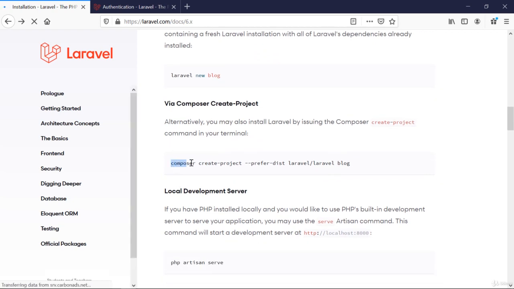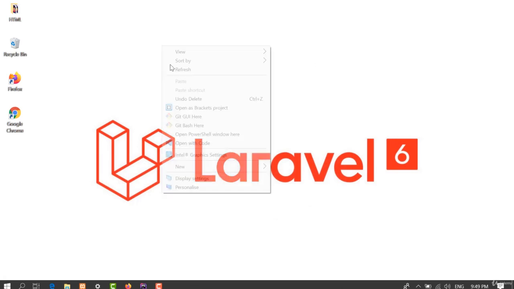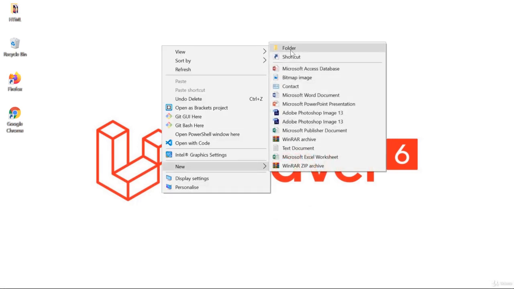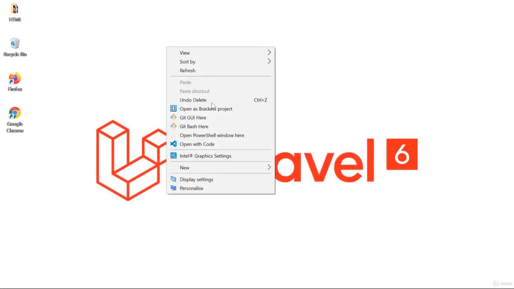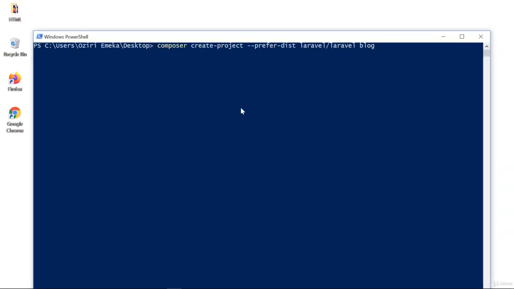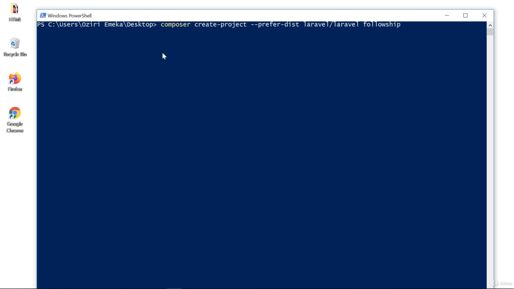So I'm going to just copy this composer command right here. Okay, then I'm going to hit the shift key, open the PowerShell window, paste that command, and replace blog with followship. Great. So this will take a couple of seconds to load, and I'm just going to pause the video till this goes up.